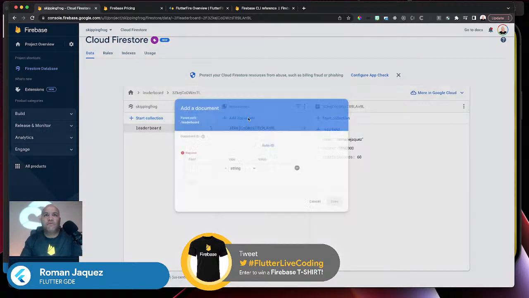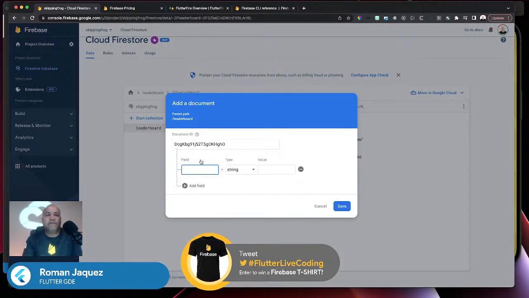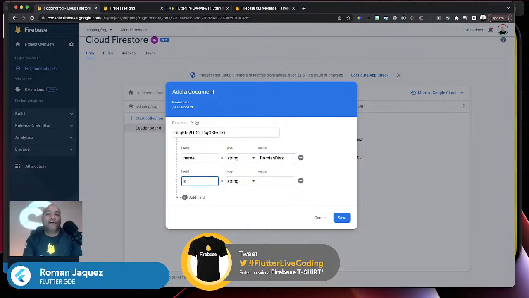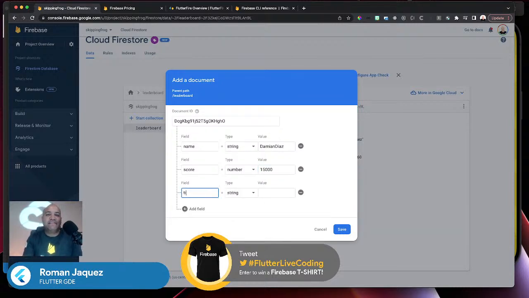Let's add a couple more documents. I'm going to add another guy. I'm going to say name, and then I'm going to call it Damien Diaz. That's the name. The score. Let's say Damien was jumping a lot and he got to 15,000 points. And his time in seconds was also a number, let's say 120, like 2 minutes, something like that.